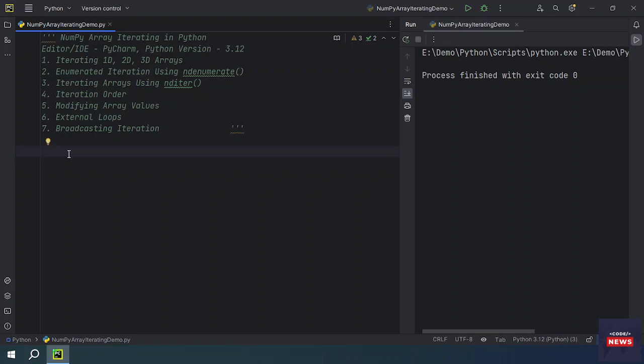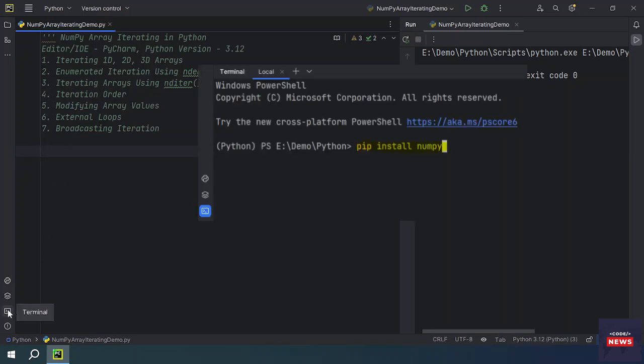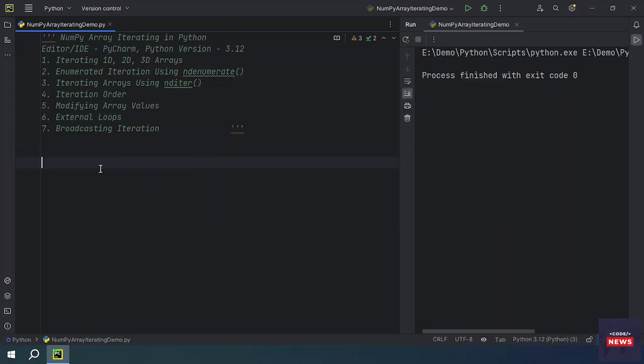So I am using editor PyCharm and Python version 3.12 is installed. Before getting started with anything, you have to install NumPy library on the machine. You have to type in one command, pip install numpy, either on the command prompt of the physical location of the project, or you can type this command on terminal also in PyCharm editor, right? Then you can use NumPy library in your Python code. Now let's start with the tutorial.